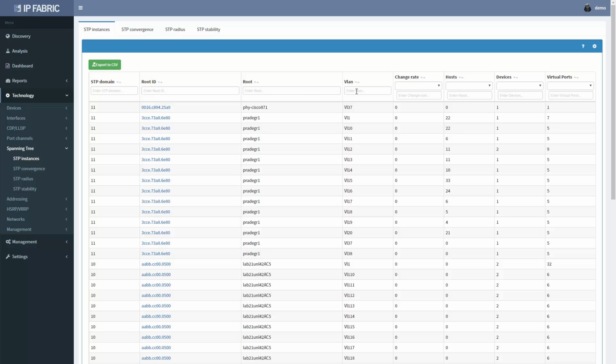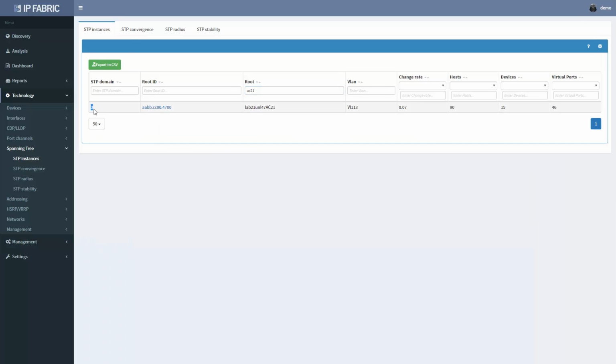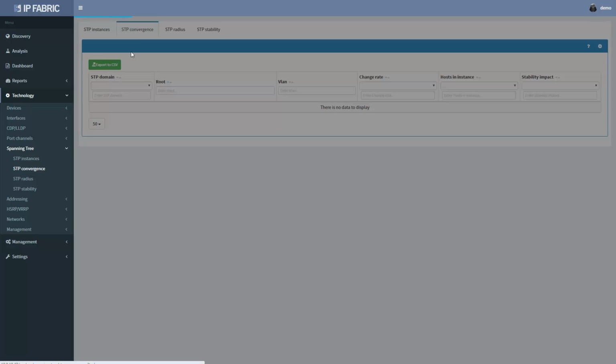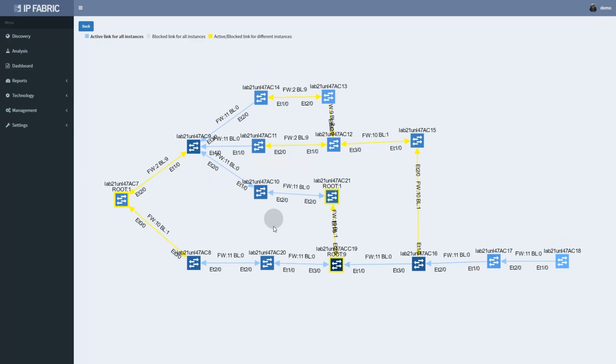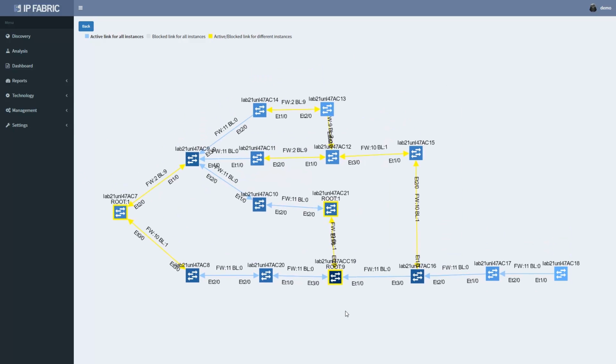The STP instances for VLAN 113 belong to layer 2 failure domain with ID 3, and a further look into STP stability shows non-zero active change in all instances of this STP domain. We can visualize the whole layer 2 failure domain to see if the different root placements were set up in an attempt to balance VLANs or reduce radius.